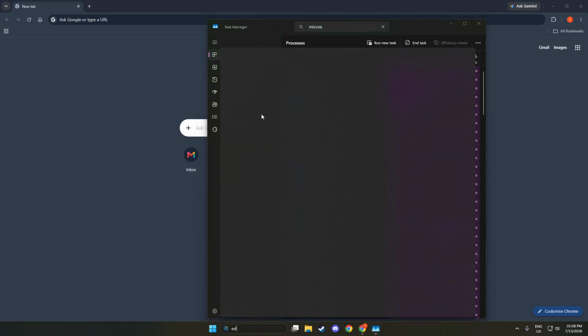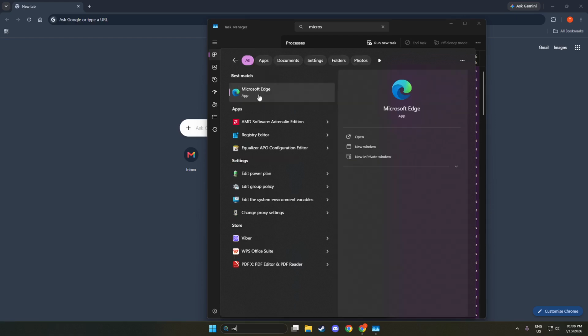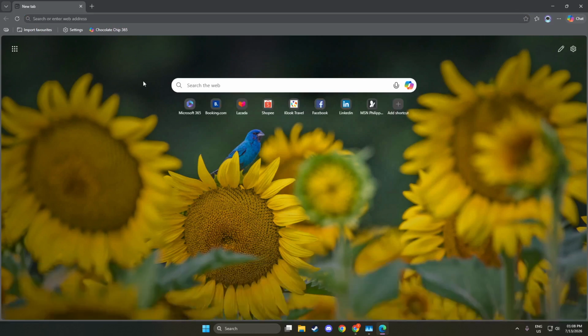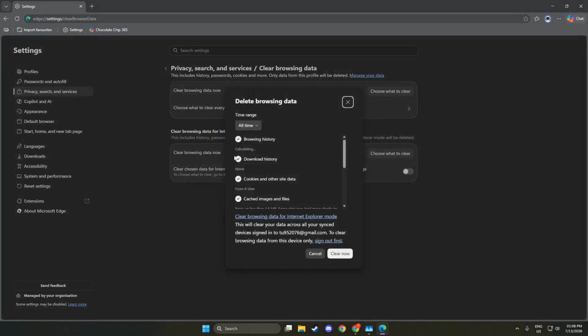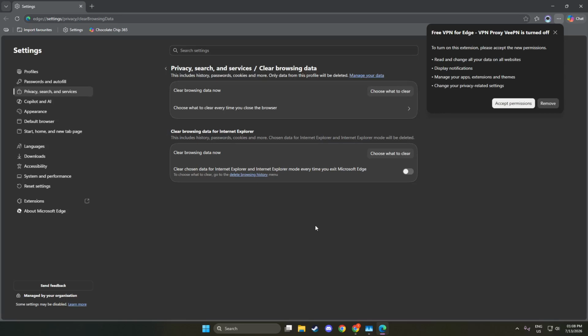Go back to the settings for clearing browsing data by pressing Ctrl, Shift, and Delete again. Remember to select All Time from the drop-down, check Browsing History, and any other data you wish to remove. Then click on Clear Now. This time you should successfully clear all your history without any issues. If you follow these steps, you will have effectively cleared your browsing history in Microsoft Edge.